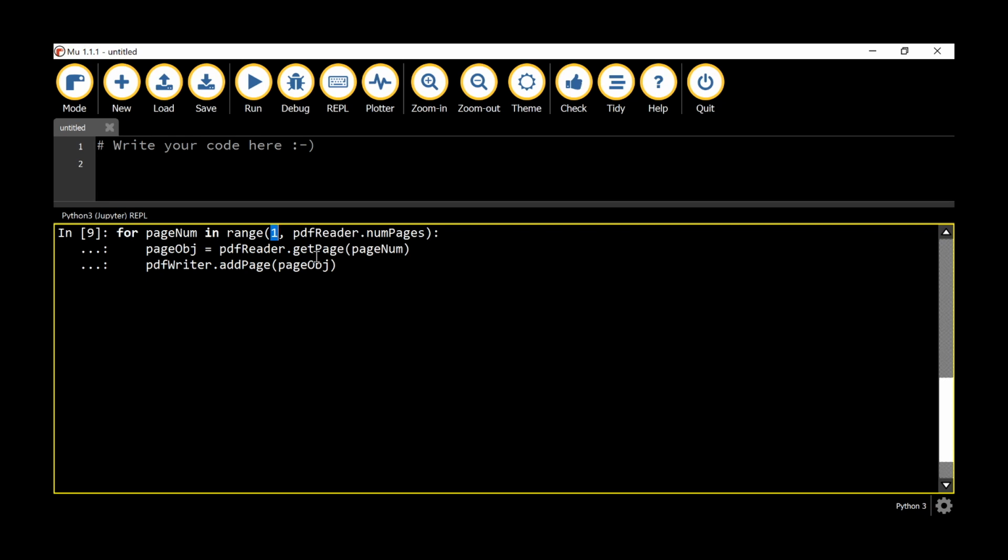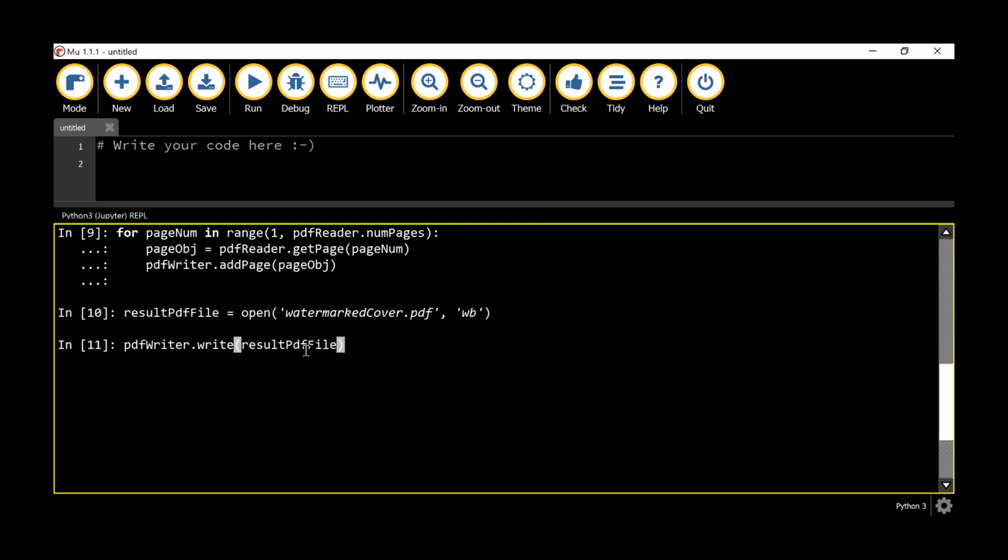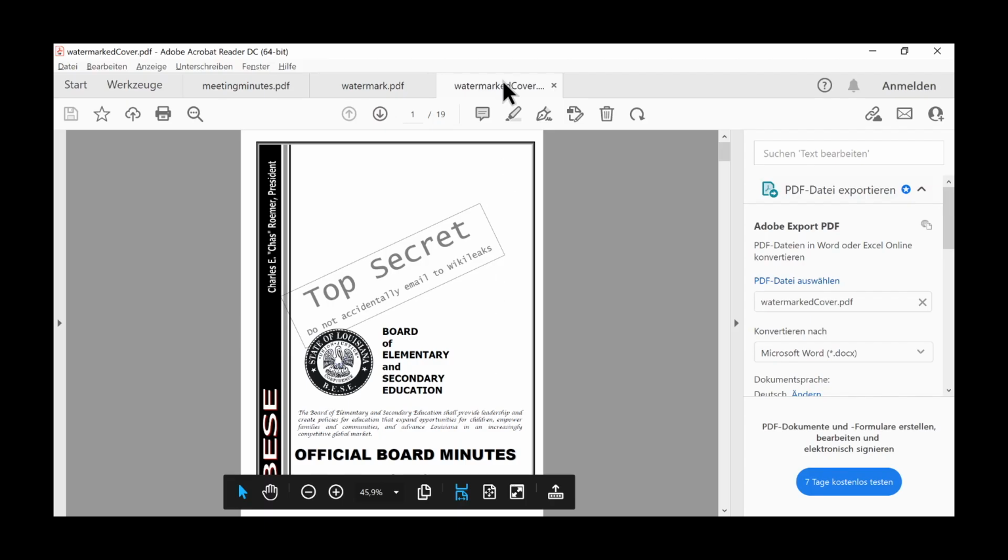We're going to get that page, and then we are going to add that page to our PDF writer as well. Next, we are going to use the open method to create a new watermarked cover PDF document, storing that back in result PDF file. And then we are using the write method, passing that result PDF file to it, and we are calling that on the PDF writer. And finally, of course, we need to close both our minutes file and our result PDF file. Let's have a look at our watermarked cover PDF document that we newly generated.